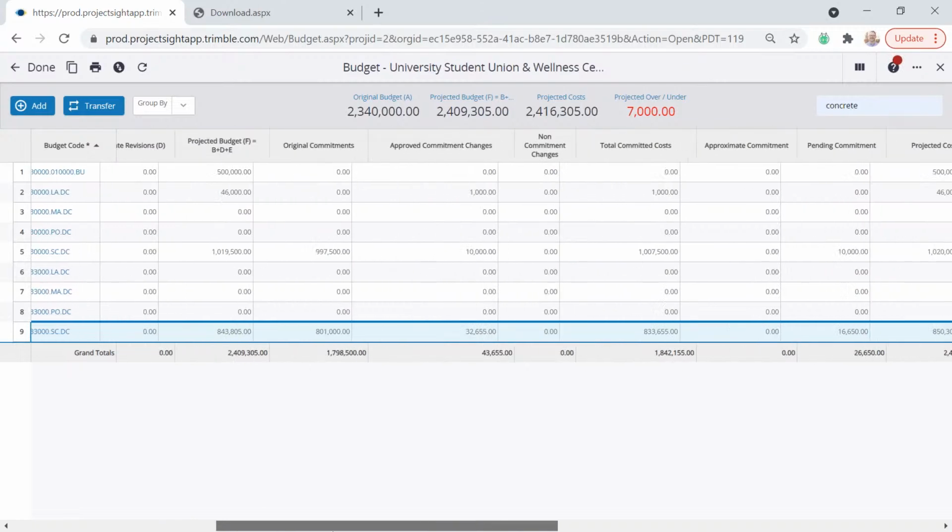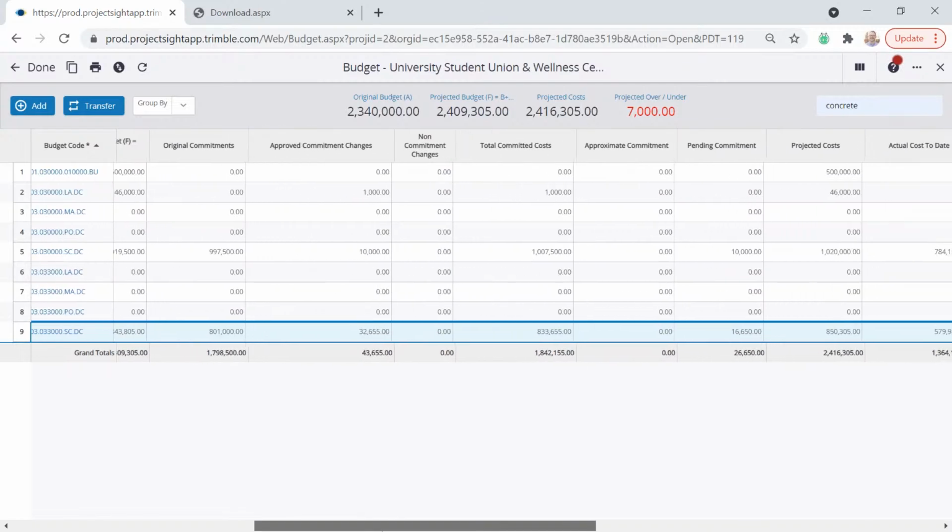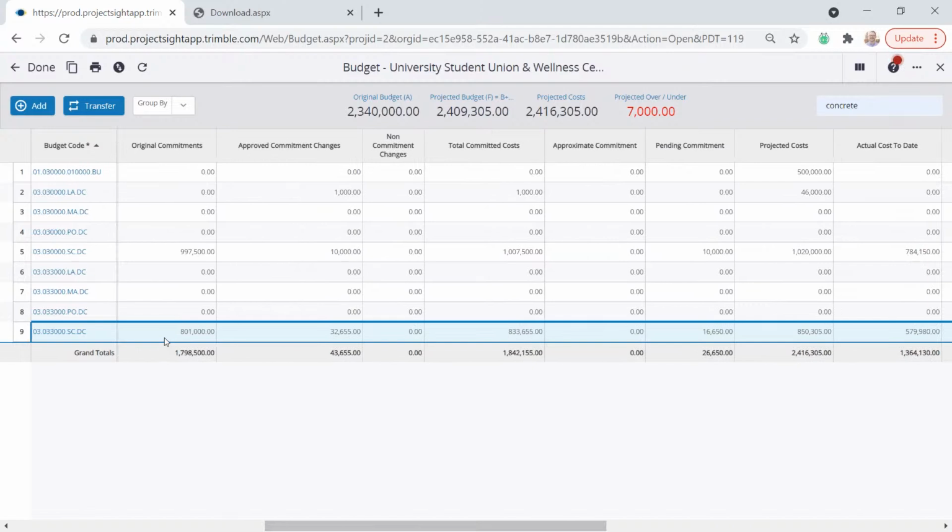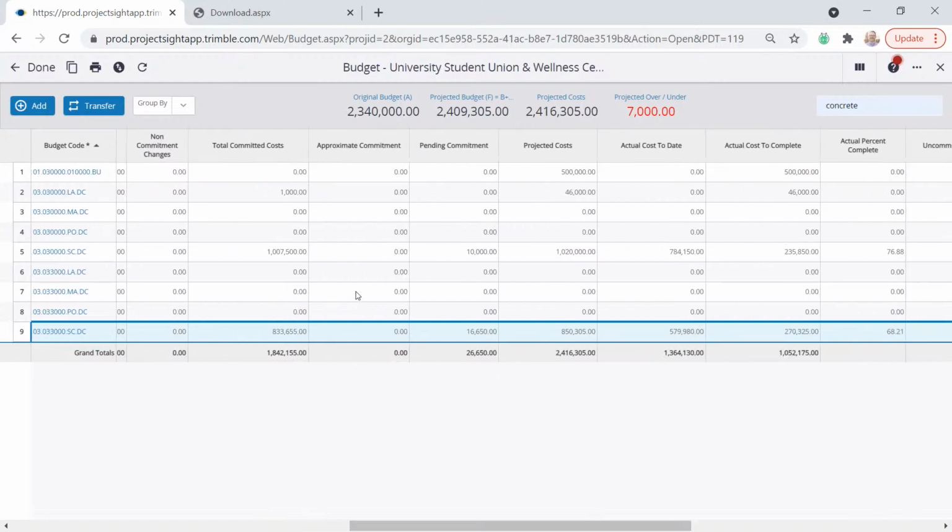And similarly, on the commitment side, we have our original commitments, which is, in the case here, our schedule of values for the contract, right, for this subcontract. Then we have our commitment changes. Those are the ones that are approved. We have non-committed changes in here we're tracking as well. And then we have our total cost right now. Then we have a couple of allocations for approximate and pending on the change management side, giving us a total projected cost of a certain amount.